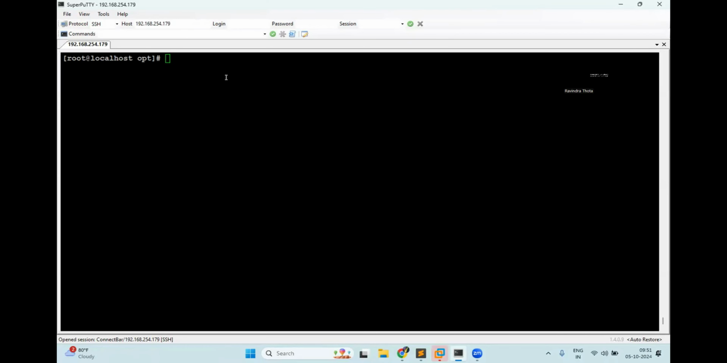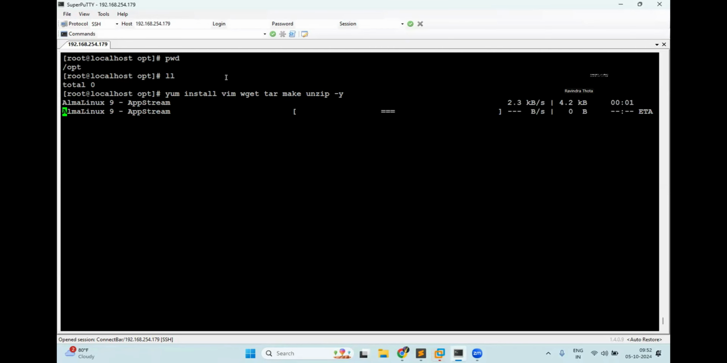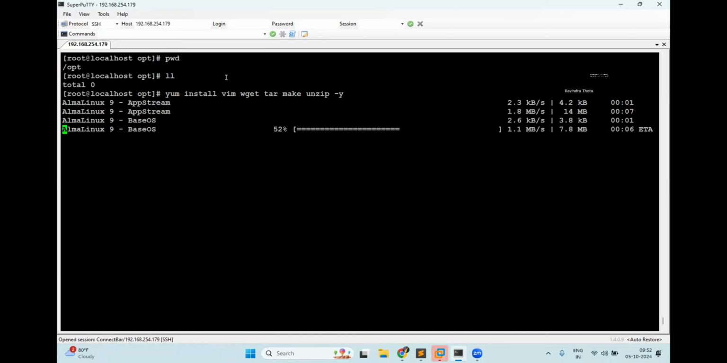Vim for editing that file, wget for downloading packages, tar for extracting and creating zip files, make for if you have any compilable files, it will compile. If you have any zip files, for extracting them we use the unzip command. We are going to install those packages. Just wait guys, it will take some time.